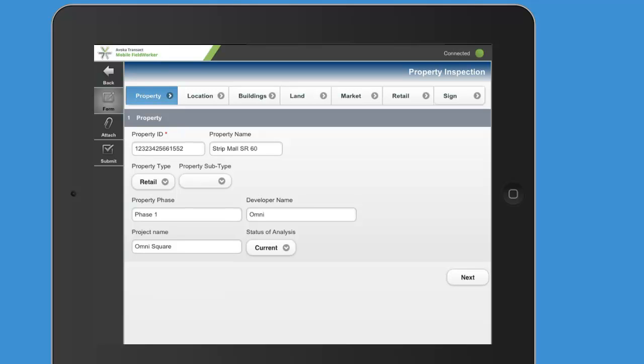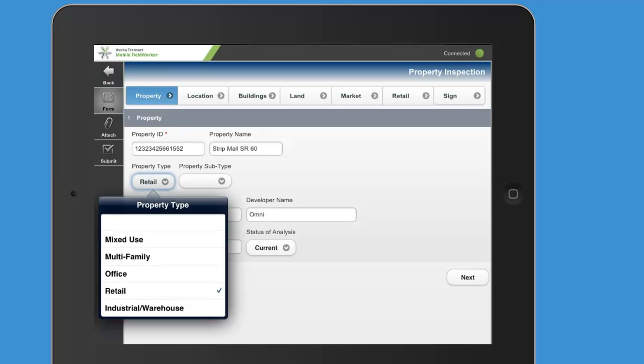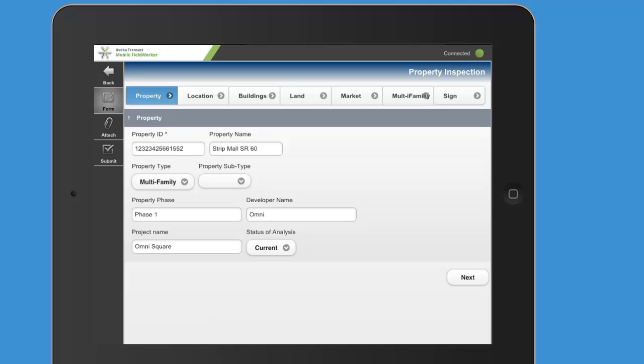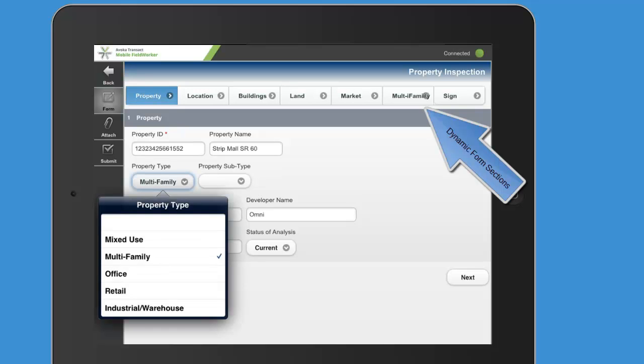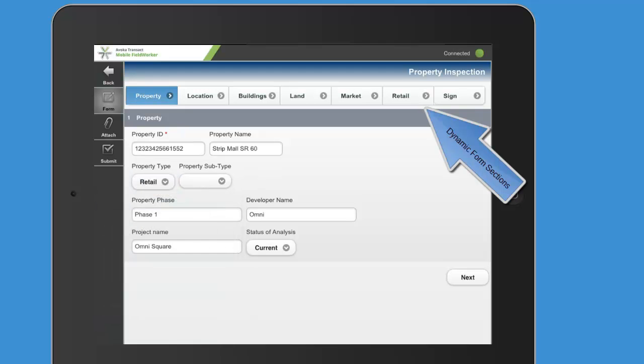One thing I'll note, if we look at the application, we've got property type. Let's change this to multifamily. You'll notice in the top right-hand corner that the menu and the form are changing dynamically as well. As this changes back to retail, we now have a retail section, whereas when it was multifamily, there was a multifamily section.